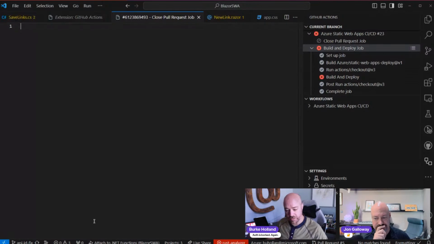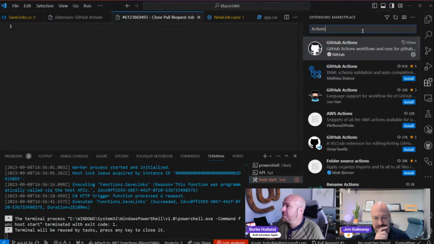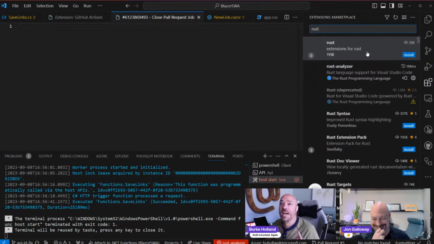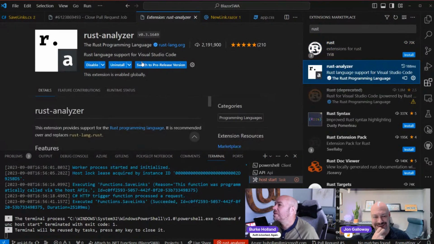Let's do some visual stuff, which means I think I'm going to have to share my whole screen. Which means I'm freaked out by that Rust analyzer thing going on there. Are you writing a bunch of Rust? I don't know why it's installed. You know why? Because I work with the VS Code team and I'm always testing things.